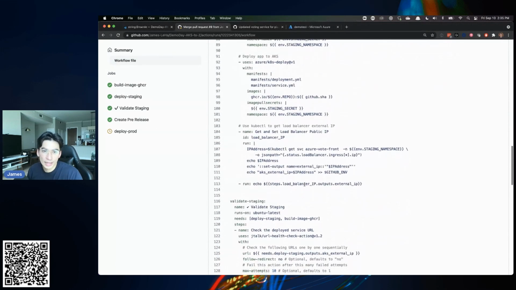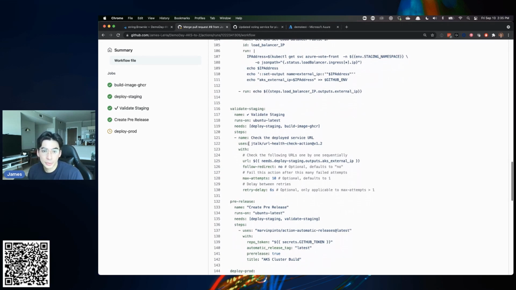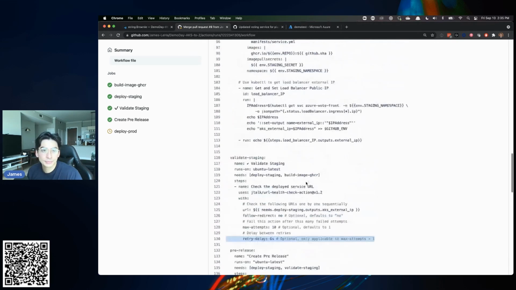We're going to deploy to AKS, and here we have a job for validating staging. A lot of these jobs you could probably truncate and have just as one, but here I just wanted to show the visualization, so that process flow that goes through. And this is another action from our community where I'm just going to check the health of that URL. And here I'm saying how many max attempts we're going to have and what the retry time is, just to make sure that that AKS namespace is up and running and it's live.